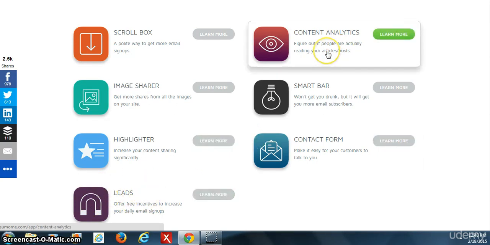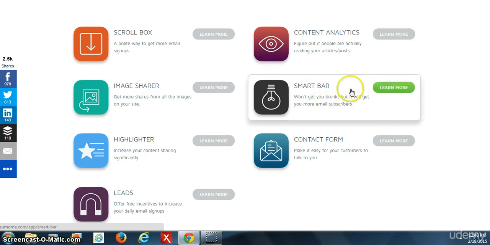Content analytics, I don't really use that much because I use Google Analytics. I think there's a few extra things that this one does to see how far somebody actually read down your article, which is pretty cool, to see if they actually finished it or they only read halfway or a quarter of the way. So I'll probably be implementing that into my personal website pretty soon.